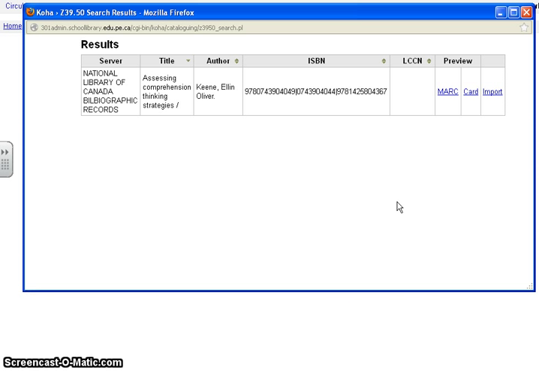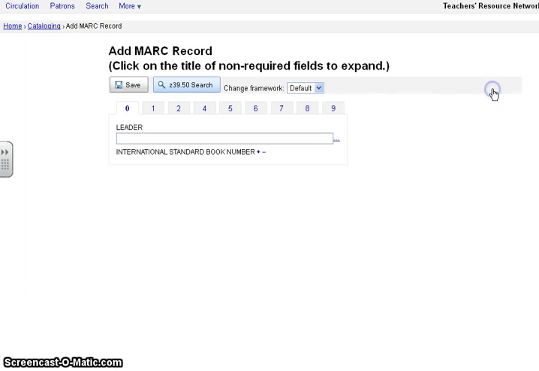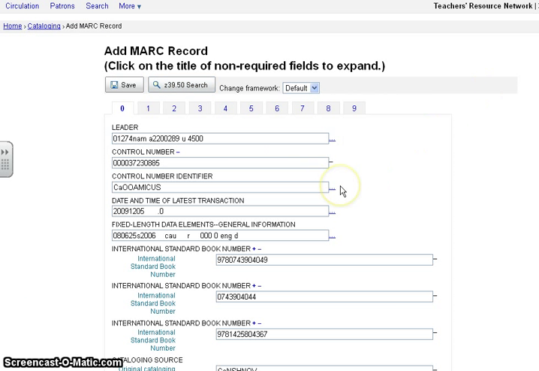So I've determined that this is the correct book, and it's a good match. So the next step is to click on the import button to actually bring this MARC from the Amicus into my catalog.